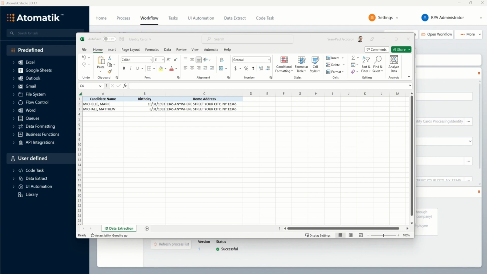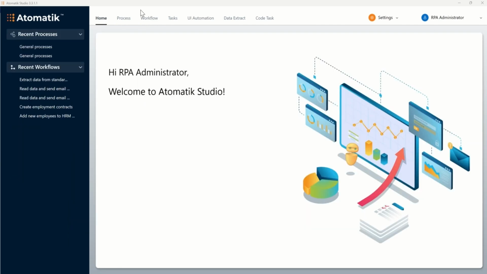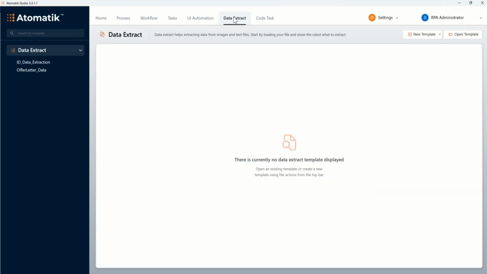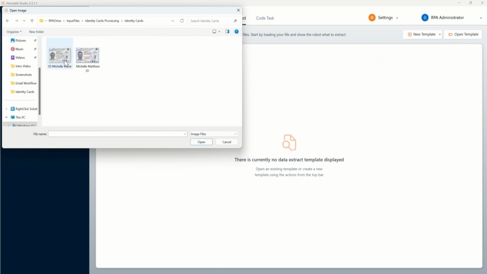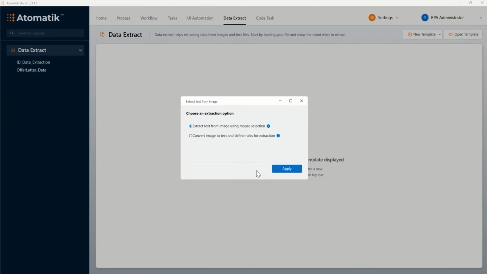Now let's walk through how we built this workflow in the Design Studio. The first step will be to train it how to use data extract to read the information from an ID card. To do that, we will navigate to the Data Extract tab, click New Template, From Image, then load an example of the type of ID we will be extracting data from. Following the instructions that appear on the screen, we will be guided through teaching the digital worker to read the ID card.